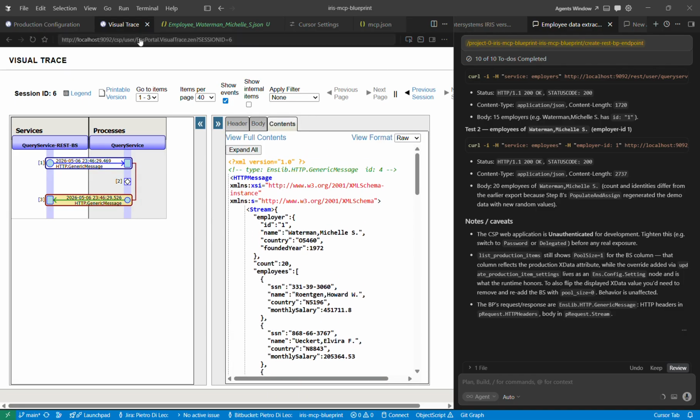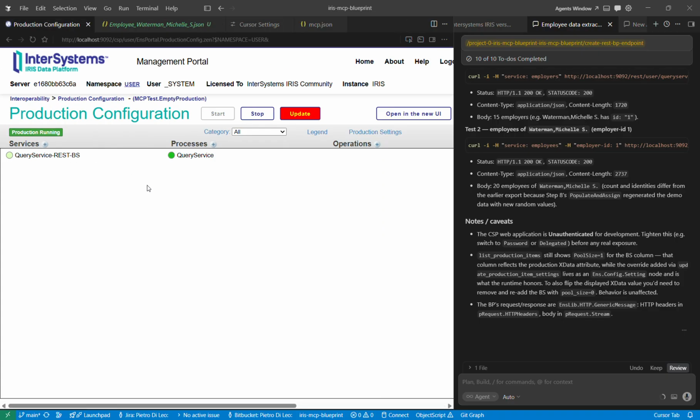Pretty good. I think this was pretty much everything for this IRIS MCP blueprint. I hope you like this project, and if so, please put a like on the article and a star on the GitHub repository. And now it's your turn to try to implement your own MCP server to work with your specific InterSystems IRIS application.